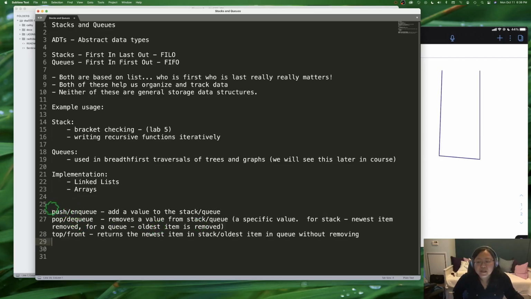Now, the stack functions are push, pop, top, and the queue functions are NQ, DQ, and front. But if you think of it as putting something in, taking something out, and accessing the thing that you care about, that's really what those three functions do. They might have different names, but that's what they do. There may be a function that checks whether or not the stack or the queue is empty, but these are the three that are the most important of all.